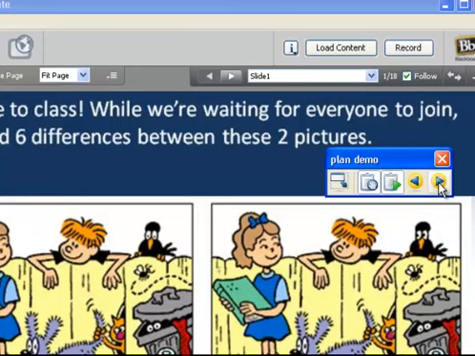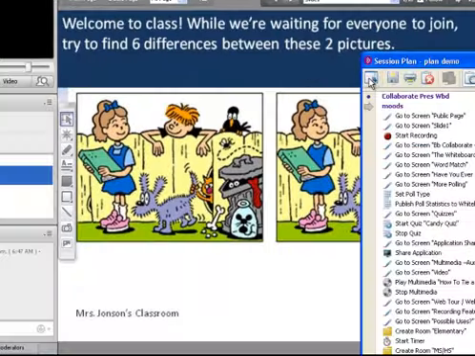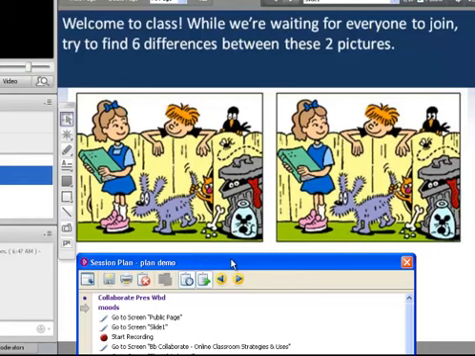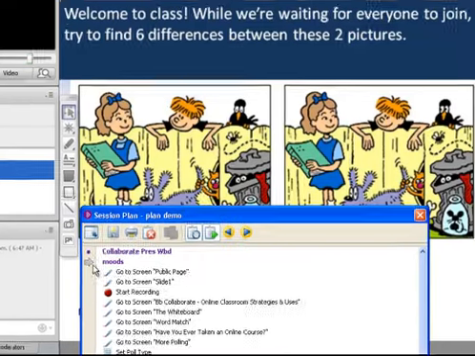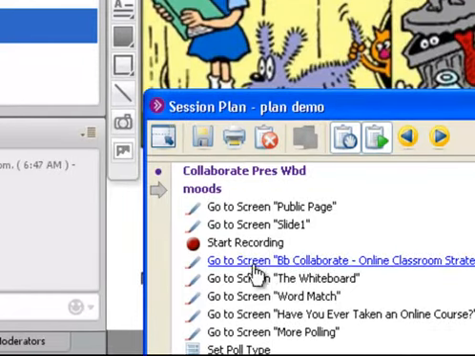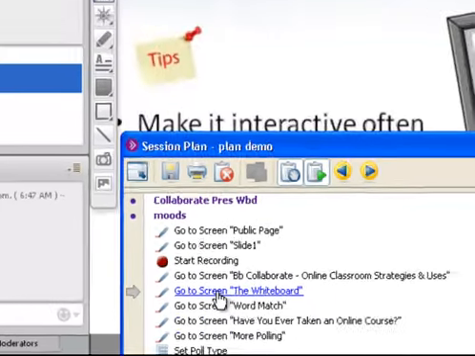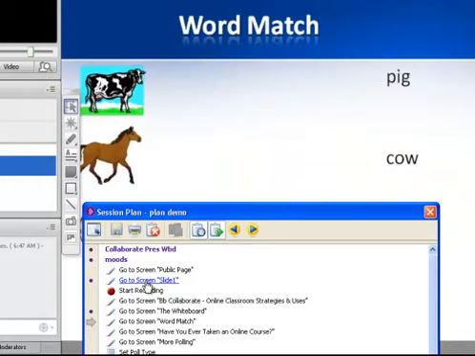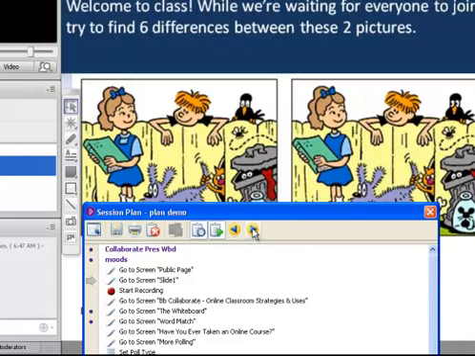So as I advance through these, this is where it's a great idea to have two computers set up so you can see what happens on maybe a session participant's computer, you can see what happens to the whiteboard as you go through. So in our session plan, which I've again enlarged, this arrow tells me where I'm at. I can manually go ahead and skip around different areas of the plan. I don't have to go in order. But if I do use these advanced buttons, the session plan will go in order.